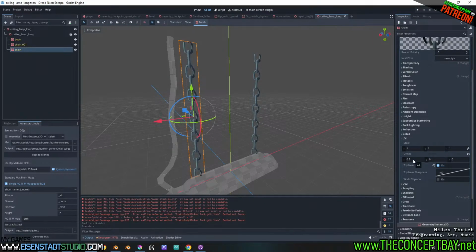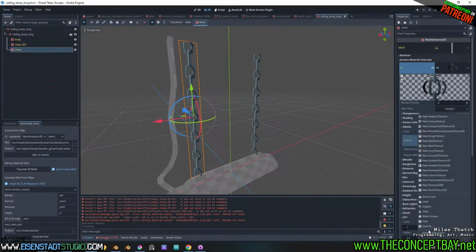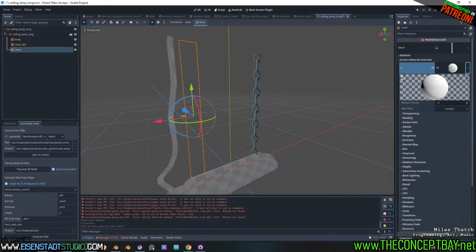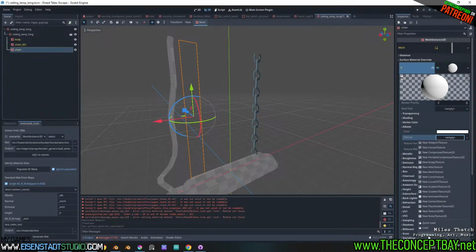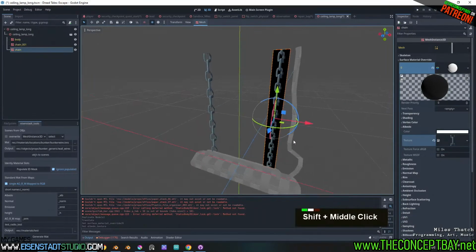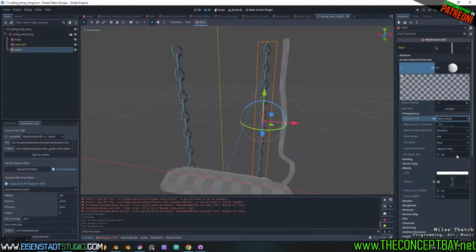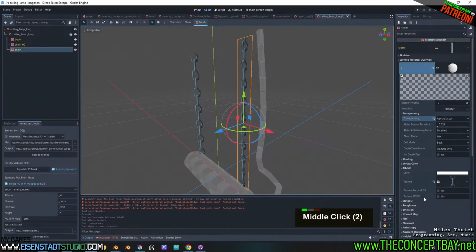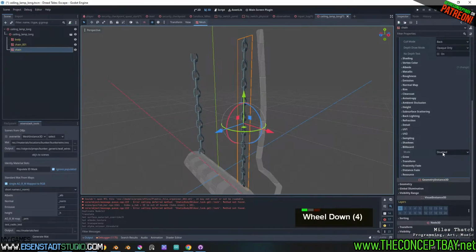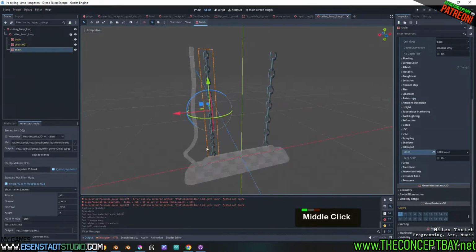Oh, yes. That's actually not going to be very useful. All right. Fair enough. Just going to do this. Copy. Make a new standard material. Paste it in. That's more like it. Transparency, alpha scissor. Dial it back. Yes, and then billboard. Why billboard? Beautiful.